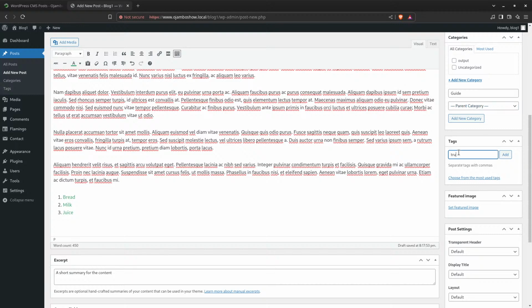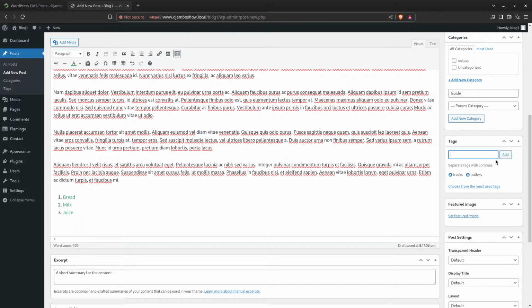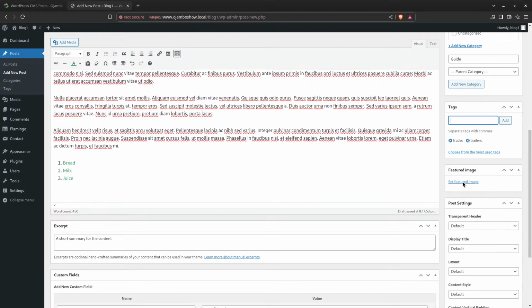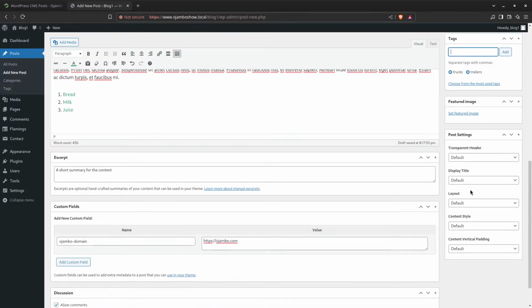And here's where you can add tags. So tags, you can add anything you want. I can say trucks, and I'll say trailers, and you just click on add. And if there are any existing ones, for example, the one we created was Blender, watch what happens when I type Blender. B-L, you see, Blender is there. Then you just click it. I'm going to create these two new ones, and I click add. Then we have here featured image. I'll come back to this in a second.